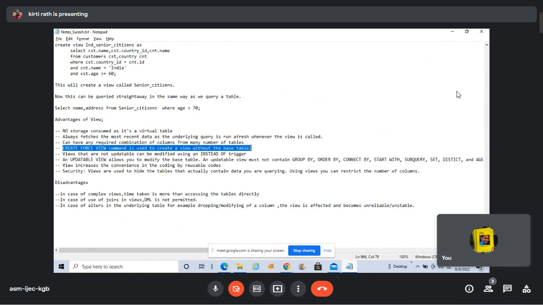So what will it have? It will only have the structure, right? You can create a force view without any data. It'll never fetch any data. It'll just have the structure. You can give some column names. That's all.